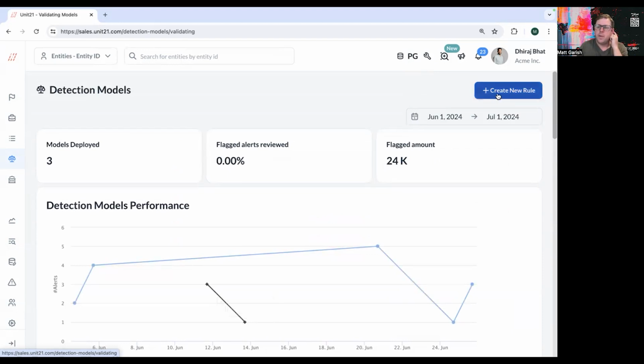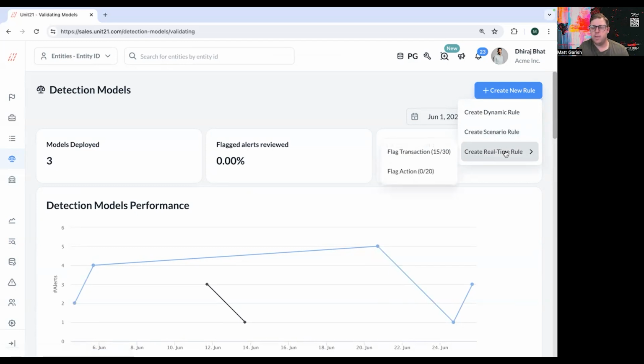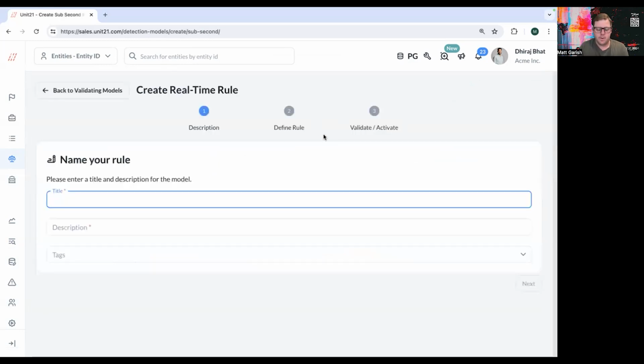So at the top right-hand side, I'm going to select Create New Rule. And you can see I have a few different options. The dynamic model builder is essentially a blank slate. Really, your ideas are the limits here. It really comes down to how do we define the data, and then what about the data actually triggers an alert. We have our standard scenarios that we got started with way back in the day. And these are your more ad-lib, human-readable models, plug and play, change a threshold here, change a value here. But for today, let's talk about real-time rules. And specifically, we're going to select flag transactions to get started.